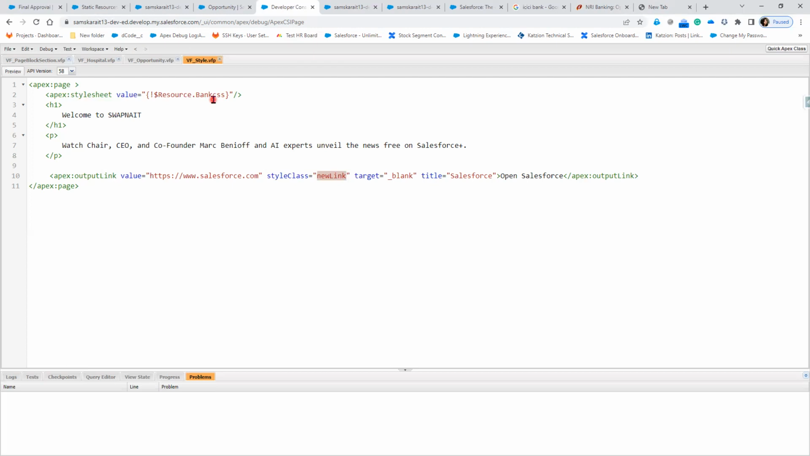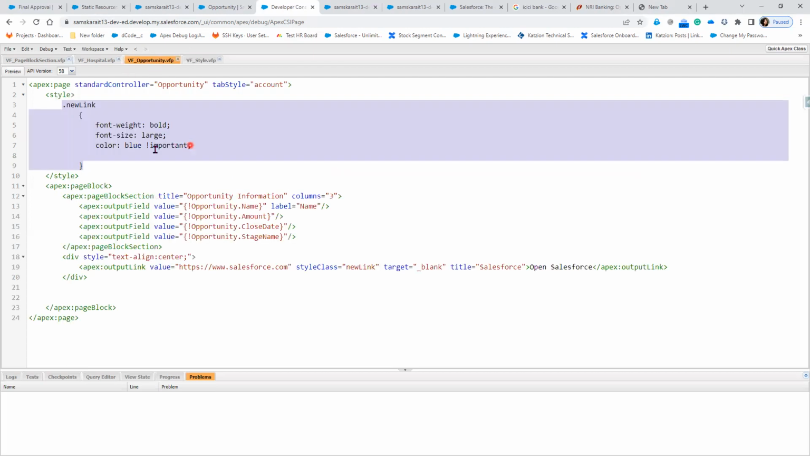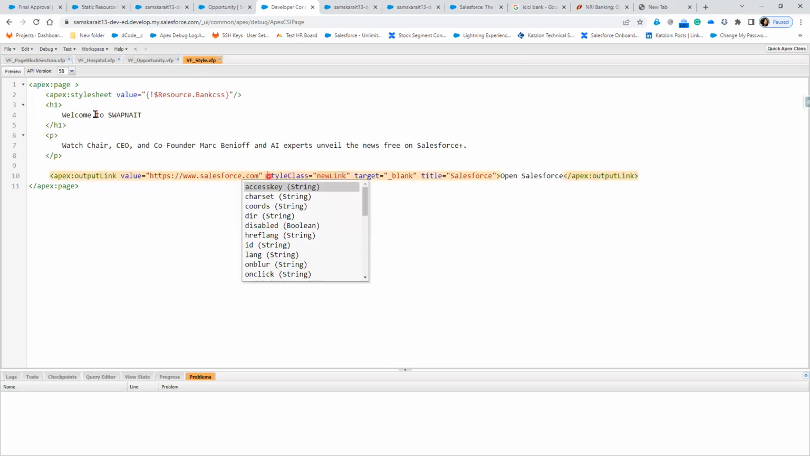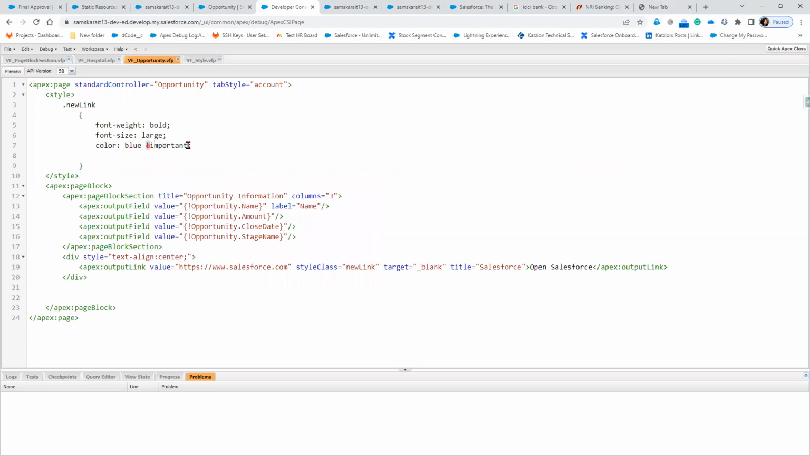Any questions? Ma'am, can we override the styling defined in the style sheet? If you want to override it, for example, you wanted to create another style class here, right? Now, in that case, you can just say exclamation important.